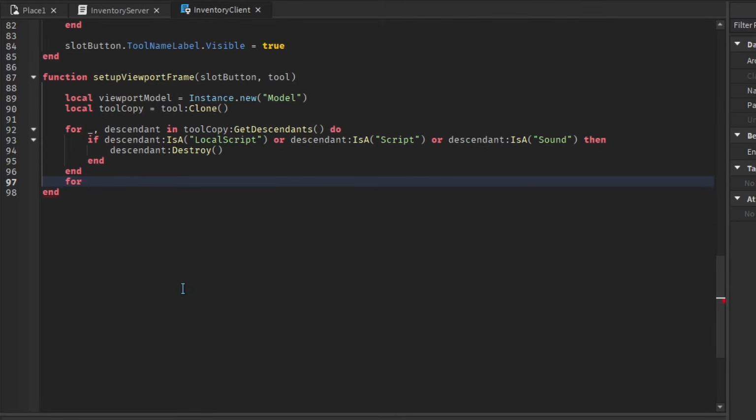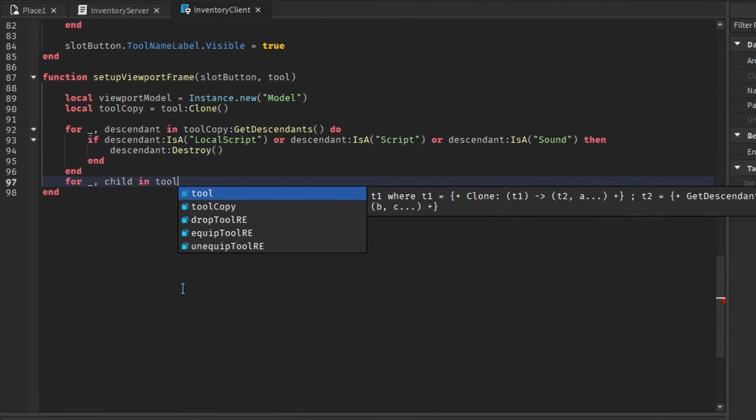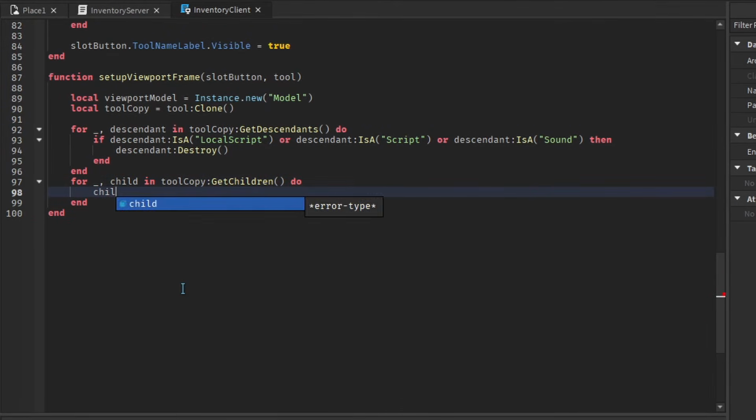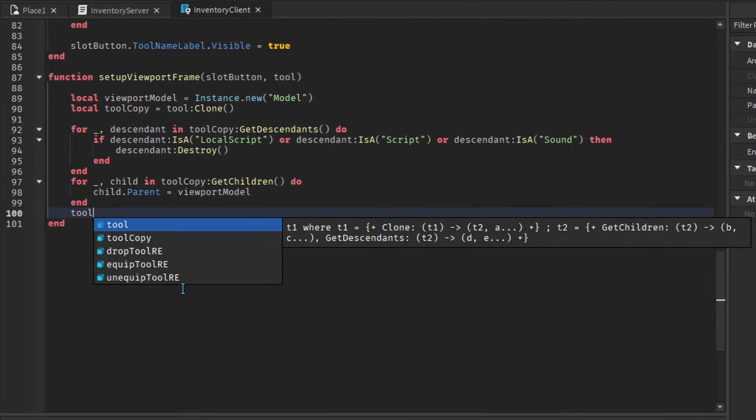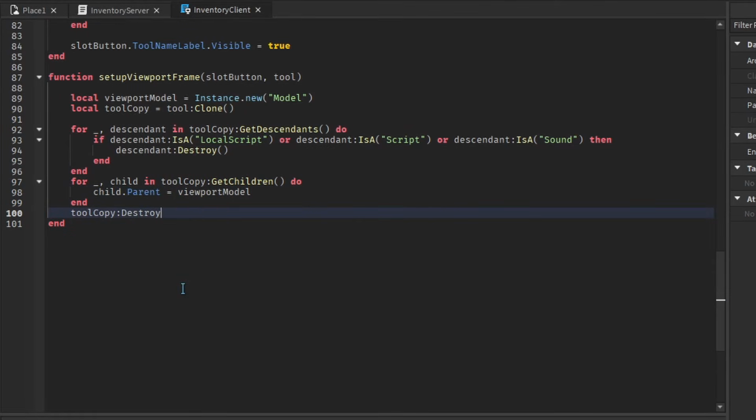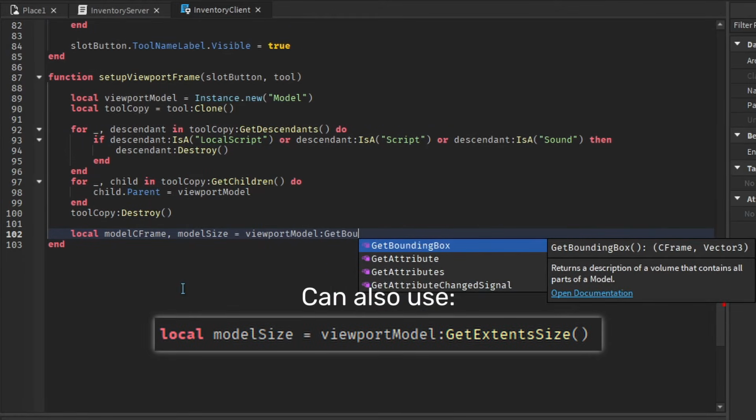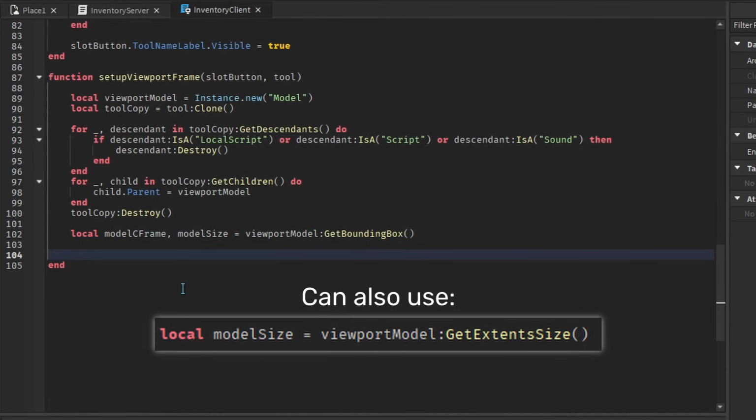Then we'll go through all the children in the tool. For each child, we'll move it to the model. Then we can delete the leftover tool. To determine the position of the camera relative to the model, we'll need the model's size. We'll do this using the getBoundingBox method, which will also return the C-frame of the model.